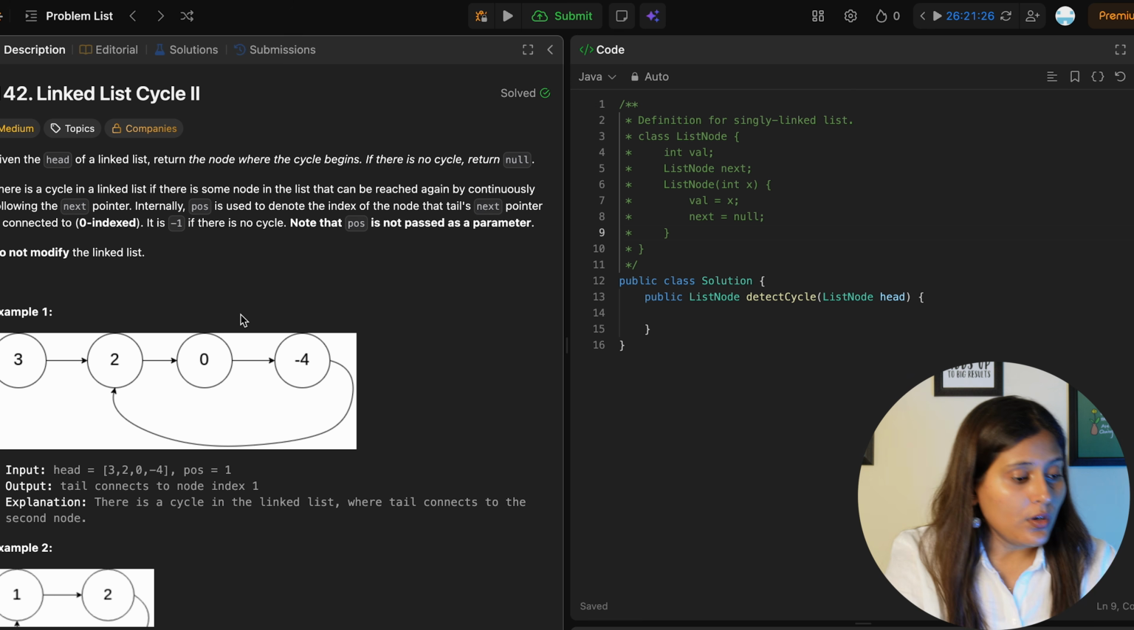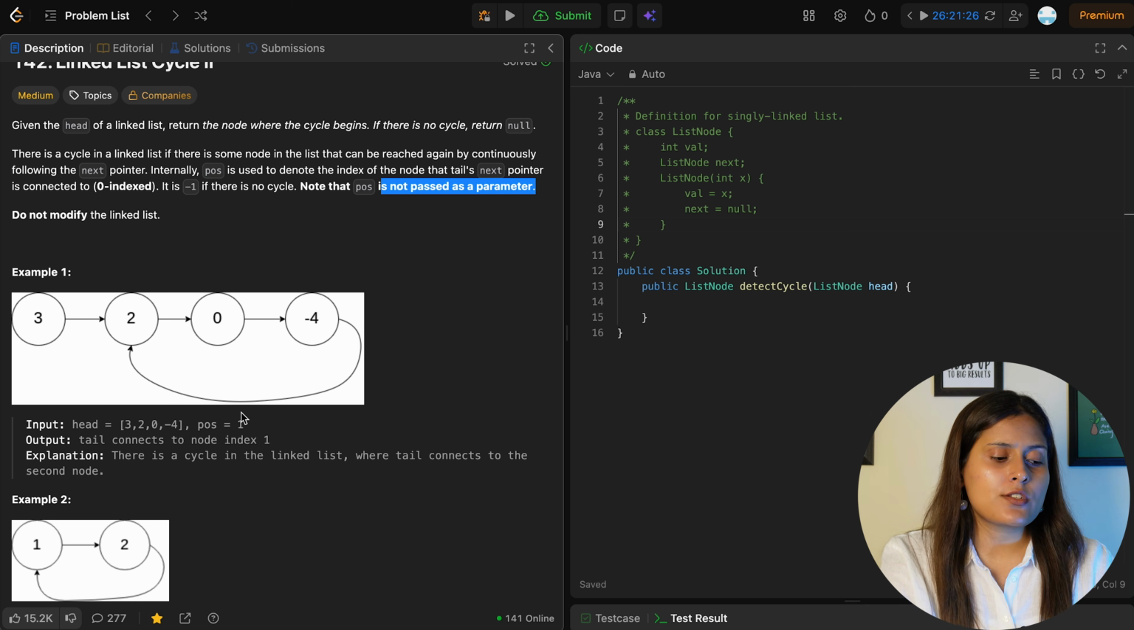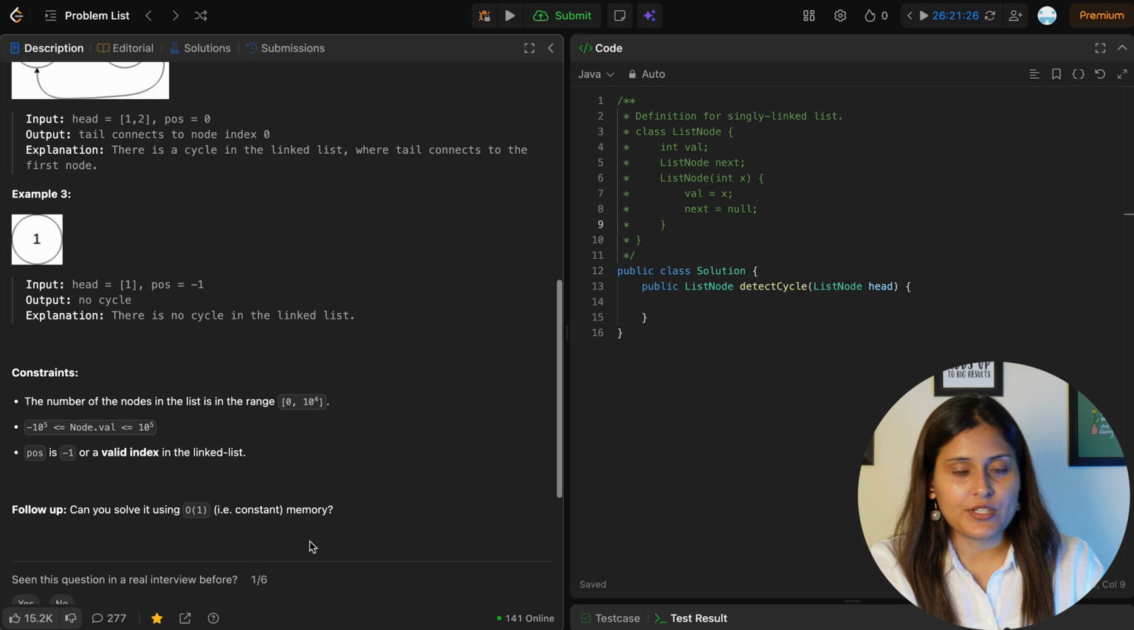Also, as you can see the position here, note that position is not passed as a parameter. It's just for our reference to understand the problem statement.